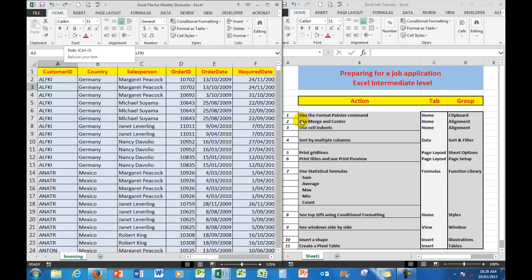Merging and centering. This heading is merged and centered. It is centered across column B, across to column D, and across the cells that I want to merge and then center the text. The command is in the Home tab in the Alignment group. So here I see a Merge and Center button.